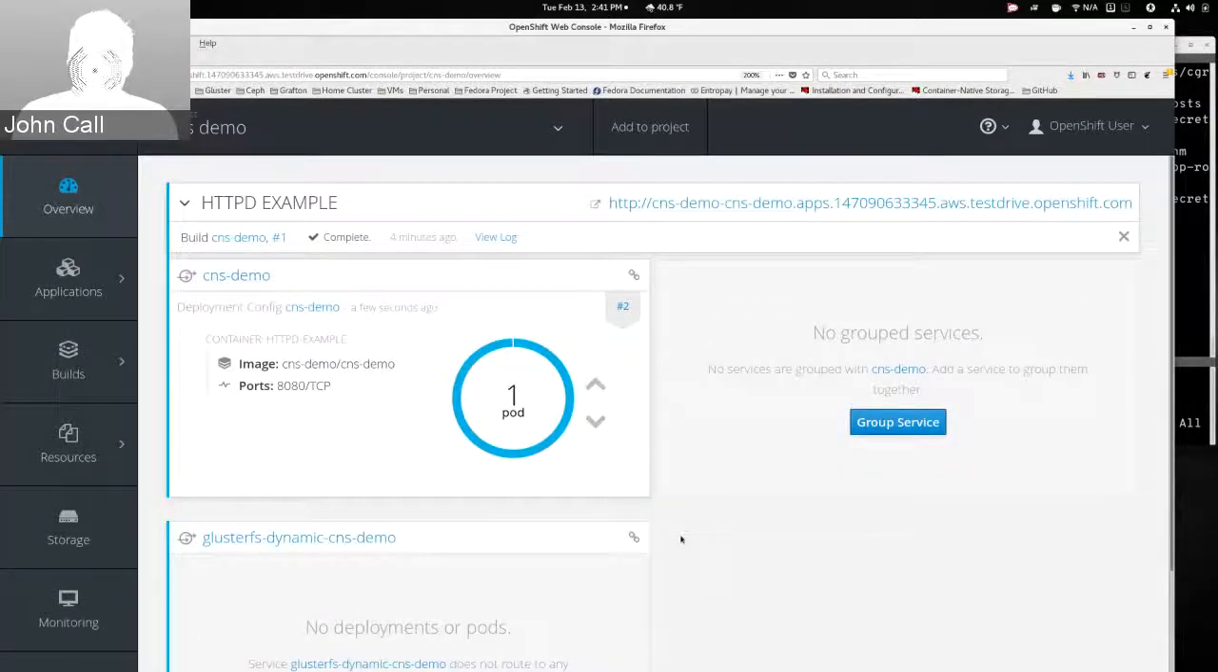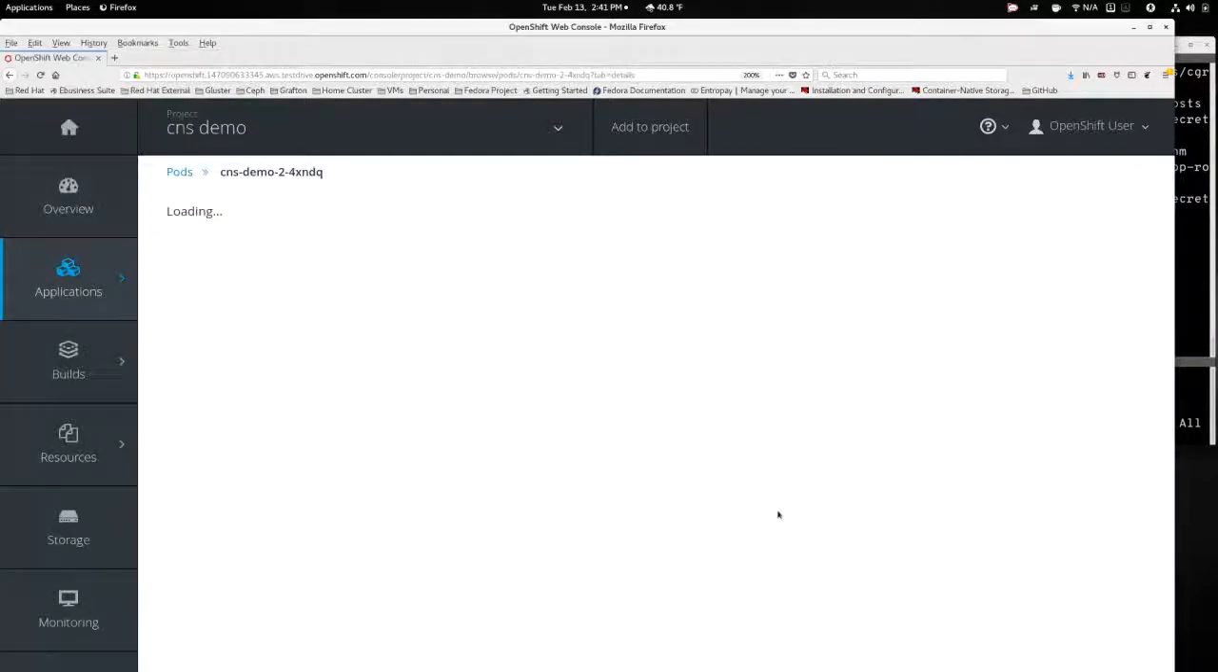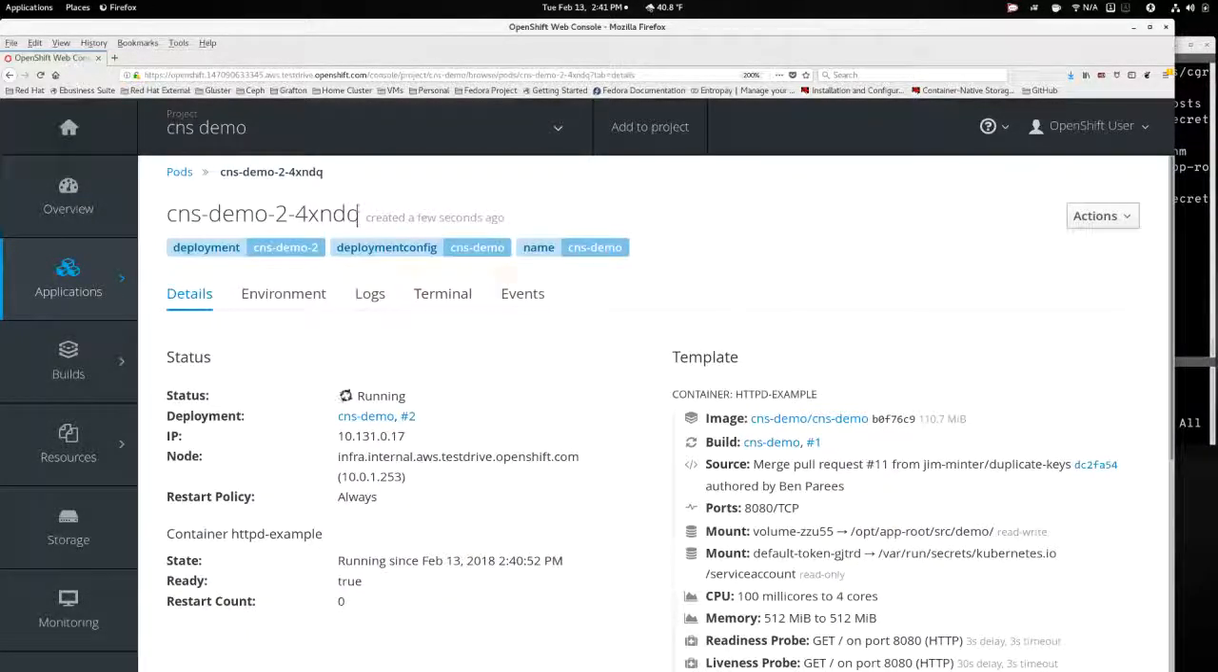Let's go ahead and look at that pod by clicking on the donut, and we can get its unique name, which we'll need in the next step. The unique name is at the top of the page.